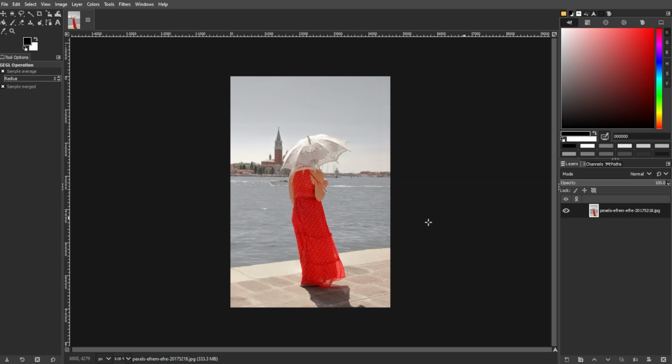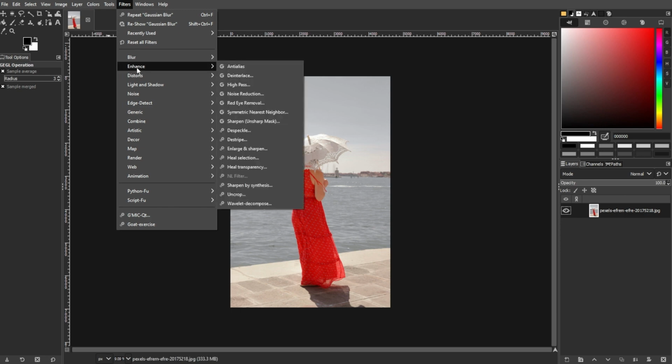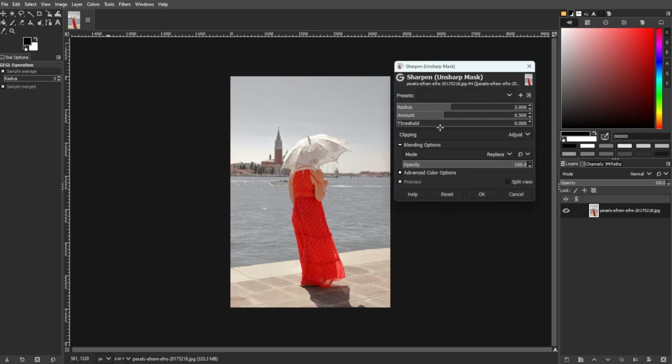The second one is Unsharp mask. Go to Filters, Enhance, then Sharpen or Unsharp mask. Unsharp mask enhances edge contrast for sharpening images.